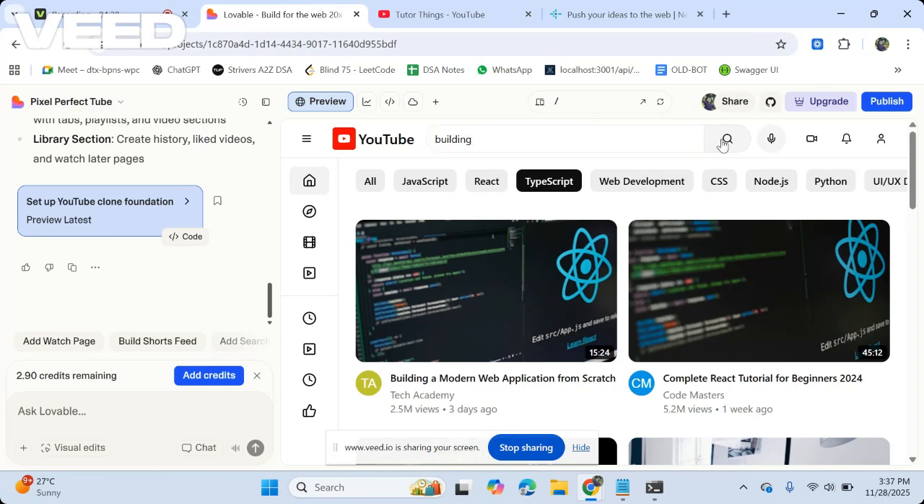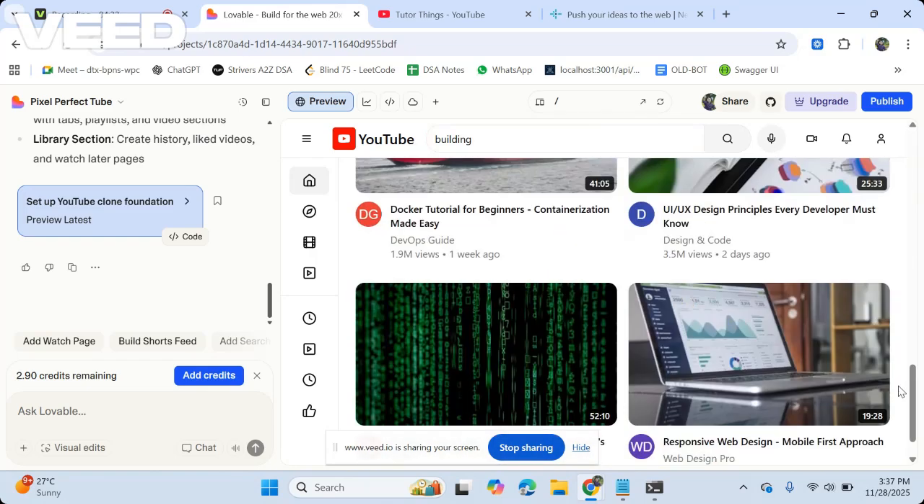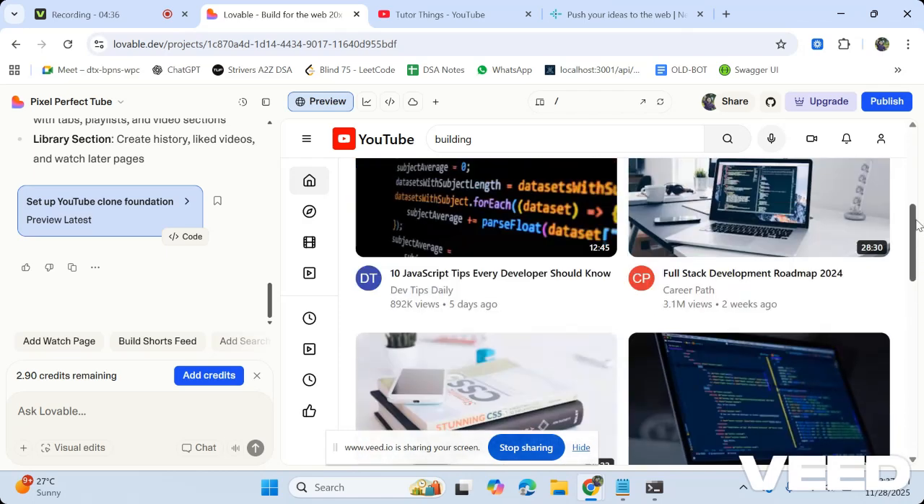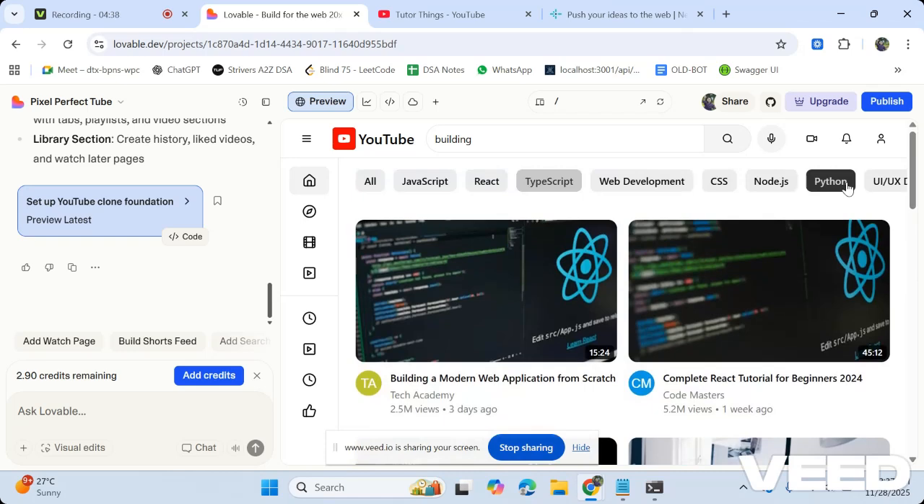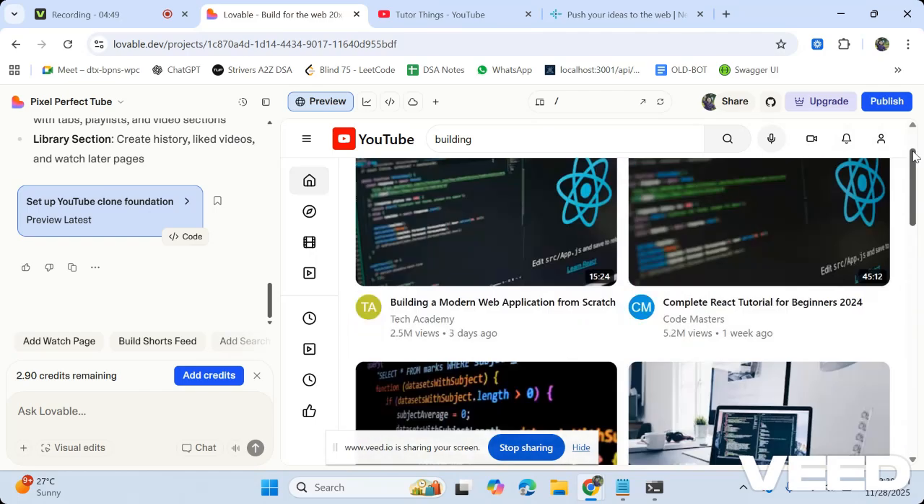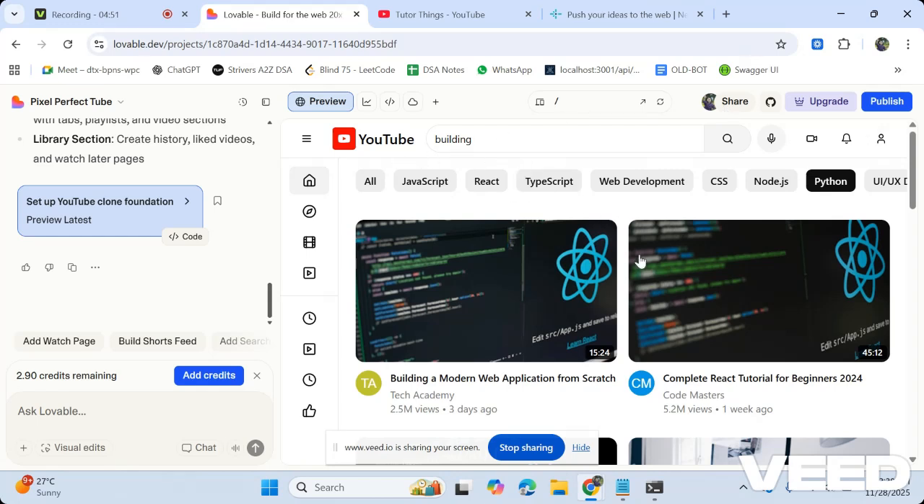Let's see whether it will build. Yeah, fine. The front page is looking exactly like YouTube, with the title names and everything, the filtering, upload, notifications and these things. We can tweak this and make it work using Cursor. So till now this is fine as a YouTube clone.